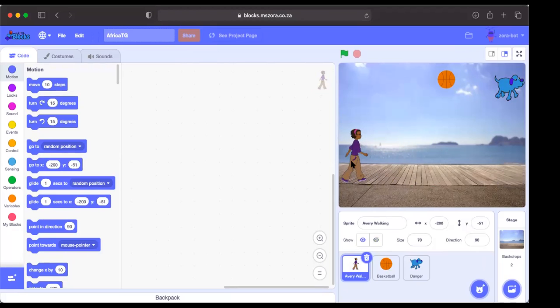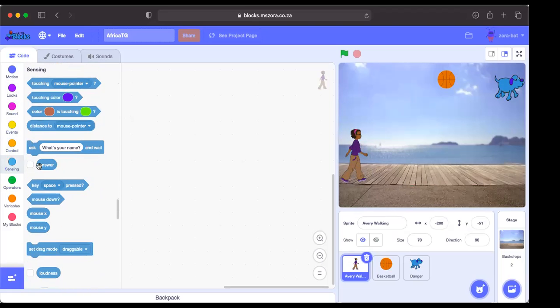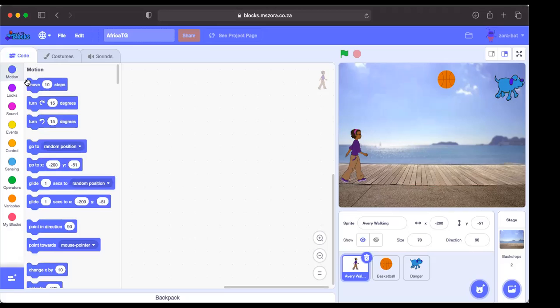Okay, so what we want to do is to check now. If we look at our coding, at where our code is, if we look at code, we have different kinds of categories. Once again here, we have motion, we have looks, we have sound, we have events, we have control, we have sensing. There's quite a lot of scripts that we can choose from. So I think if I look at what I have on my screen, and I said that I want Avery to walk from one point to the next, my mind then tells me that I should actually maybe choose a script from motion, because that is what talks about movement.